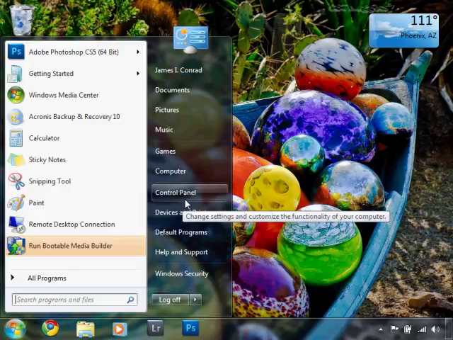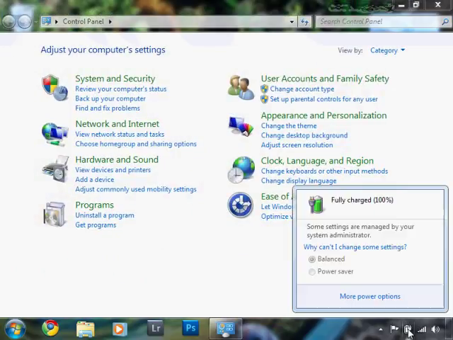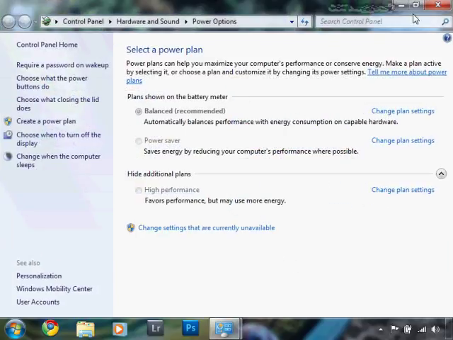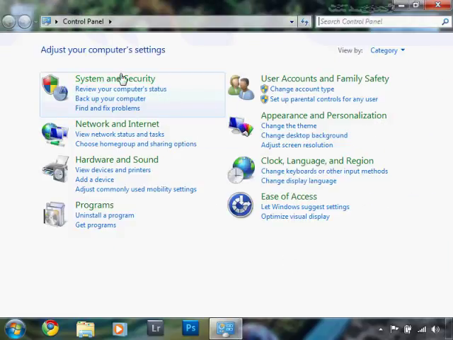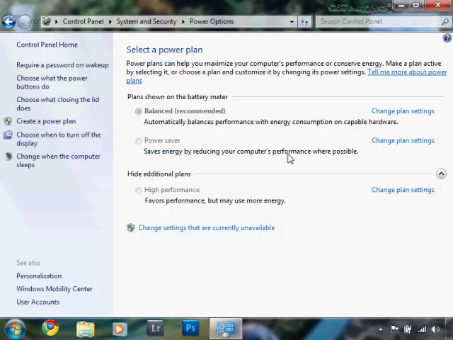But for the power settings here, we would go to Control Panel. You can also get to the same thing by clicking on this little charging icon down here where it's talking about my battery. Right now you can see it's fully charged. And then you can also choose More Power Options, which would take you here. You can also get to the same settings by going to System and Security and then Power Options, and pretty much in the same place.